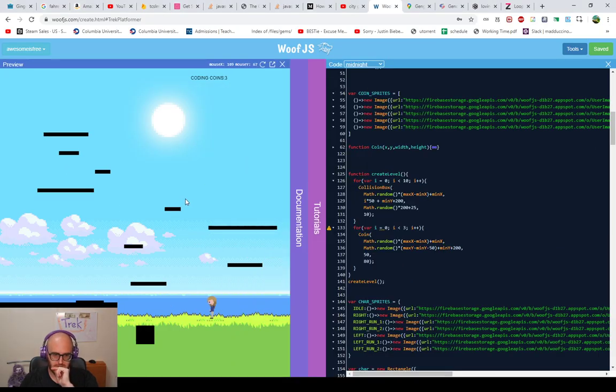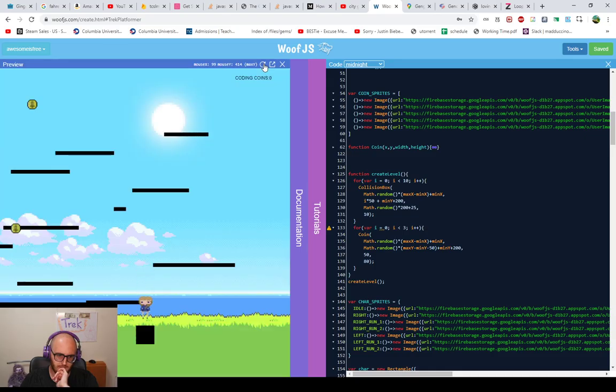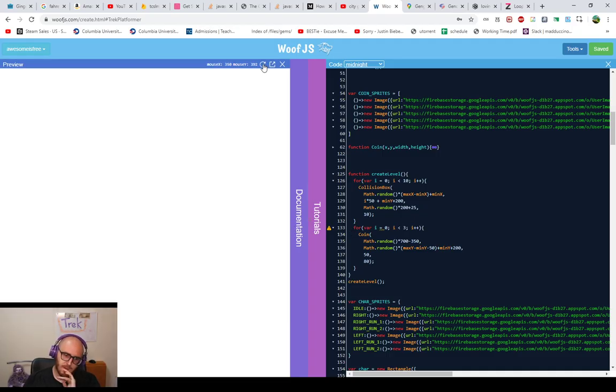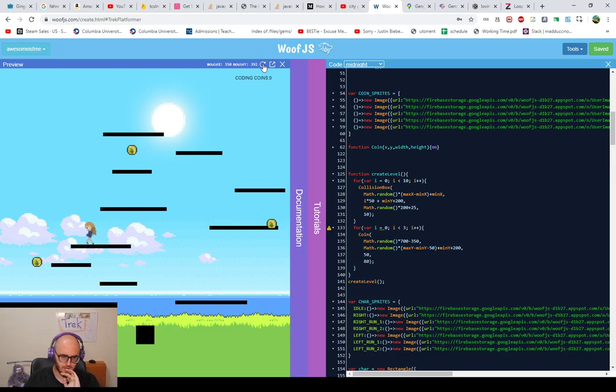I wouldn't need this. Okay. Do we still have the problem with coins appearing off screen? It should be three each time. Make sure I can see. Yeah, one of them is off screen. I'm gonna do this times 700 minus 350. I believe that should always keep them within a reasonable area.